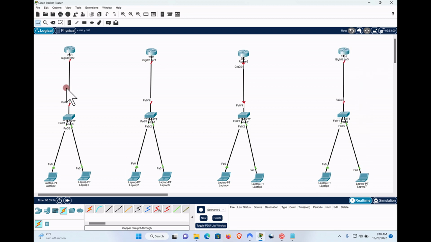Okay, so now from each router to the next, I will use the DCE cable here, and I'm going to use the serial interface for that. Okay, so I have my network ready.